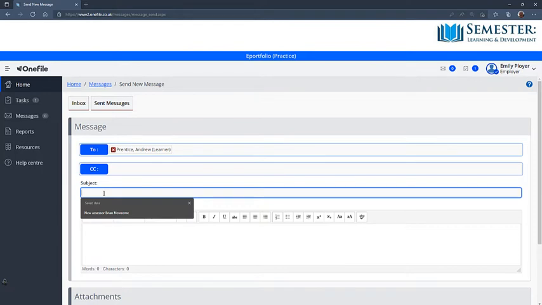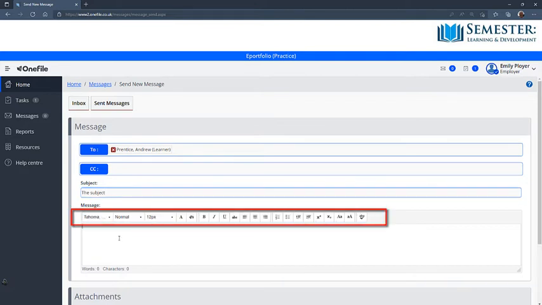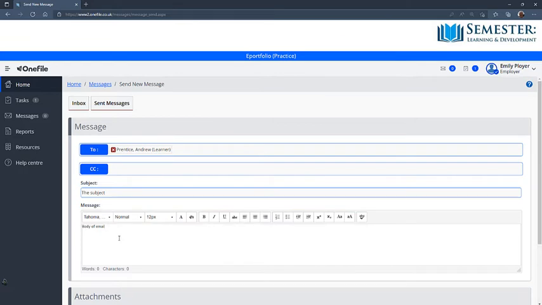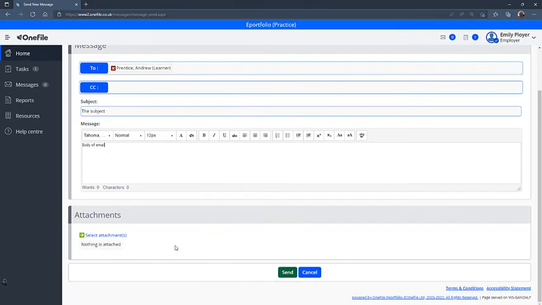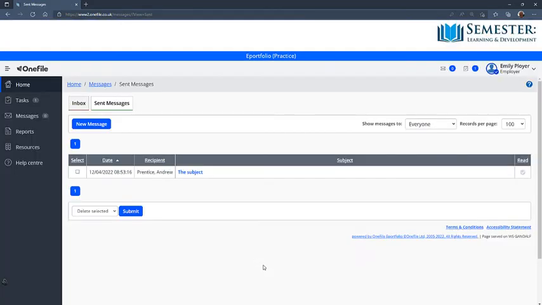Type a subject. Type the body of the email. You can add basic formatting using the message toolbar. Add any attachments you need to. We won't be covering this in this video, it's so rarely used. Select the Send button. The screen refreshes and displays the sent messages list, showing the email you have sent. To view the email, click the subject.